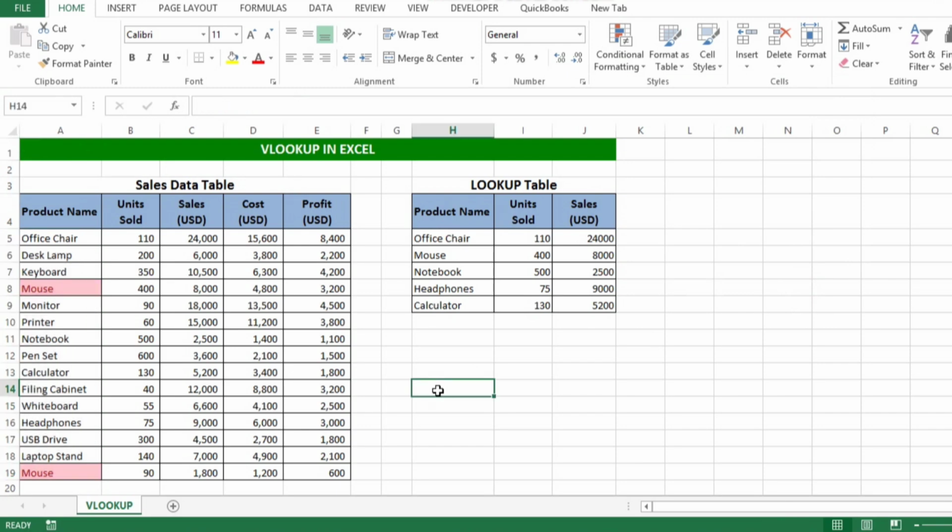Now notice in our main table, the product mouse appears twice. One entry shows 400 units sold and another entry shows 90 units sold. Now look at the lookup table. For product mouse, Excel returns 400 units sold, not 90. Why? Because VLOOKUP always searches from top to bottom and stops at the first match it finds. Excel does not check context. Excel does not ask which mouse you meant. It simply picks the first mouse in the table.